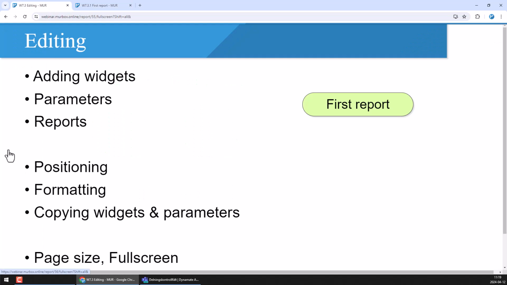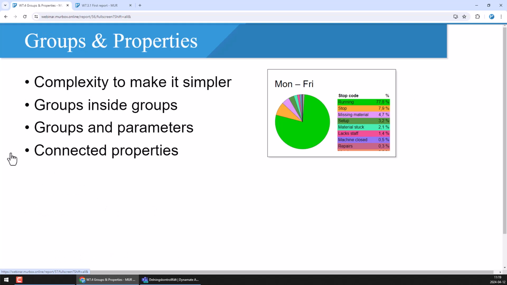So that's the basics of editing. Now let's move on to what we have done differently in this info screen compared to the classical one. We have done it slightly more complex, with the purpose to make it easier to create and work with. I'm going to talk a little bit about groups.